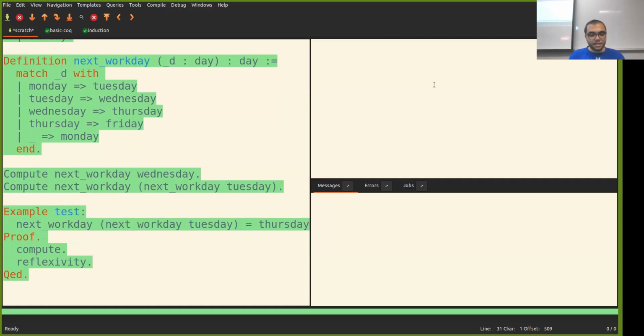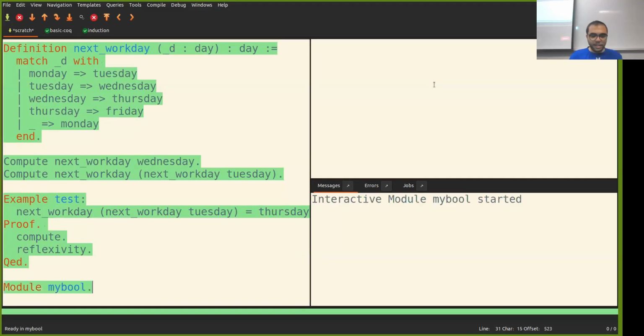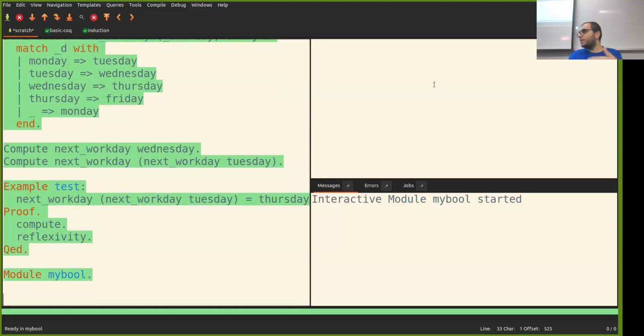Now let's define some other things. I'm going to start a new module here because I'm going to define things that are already in the Coq standard library, and I don't want to have clashes. So let's say I want to define Booleans. So I'm going to create a new module called myBool. And let's just define Booleans and operations on Booleans.